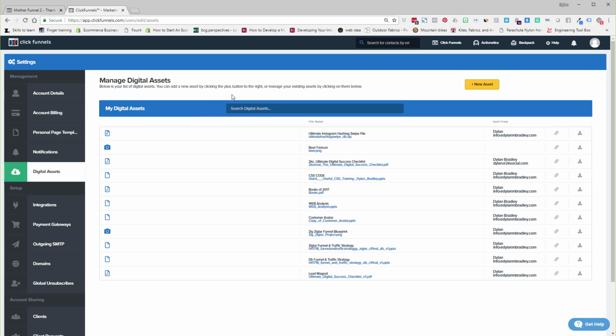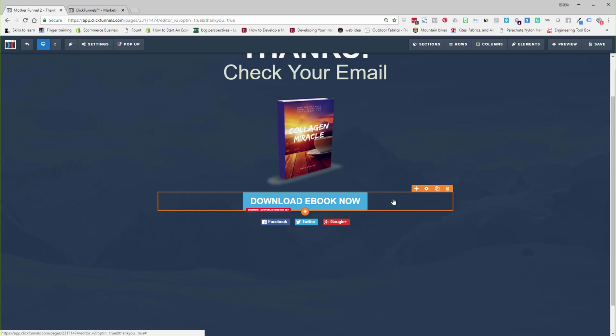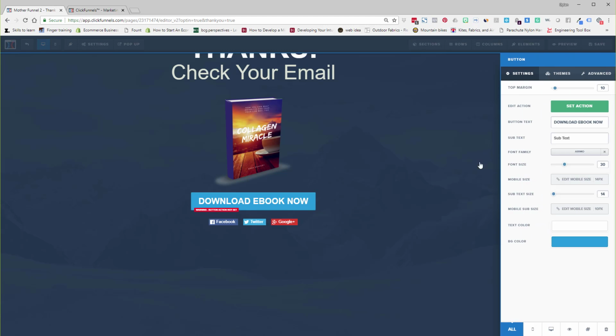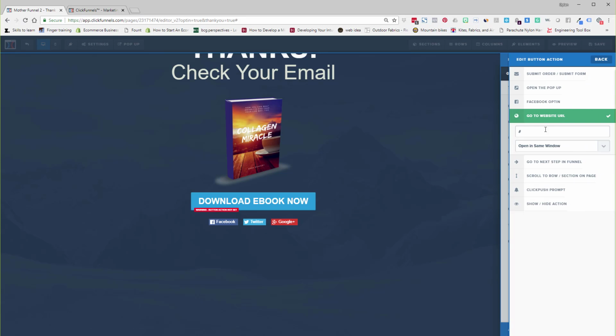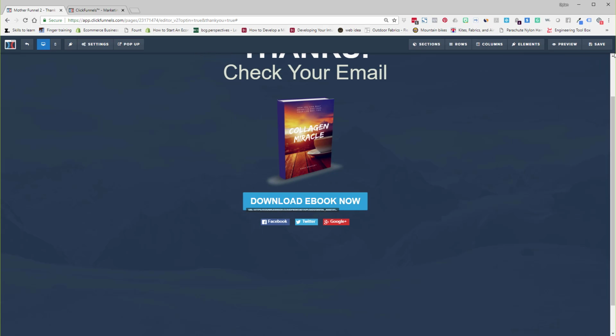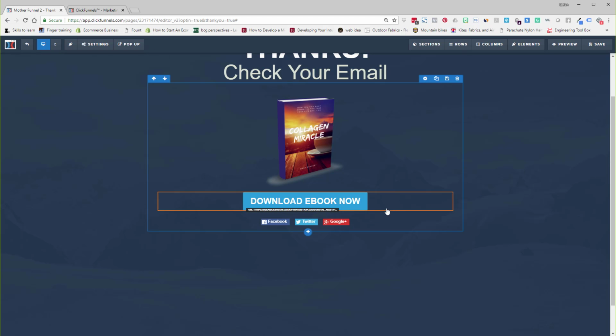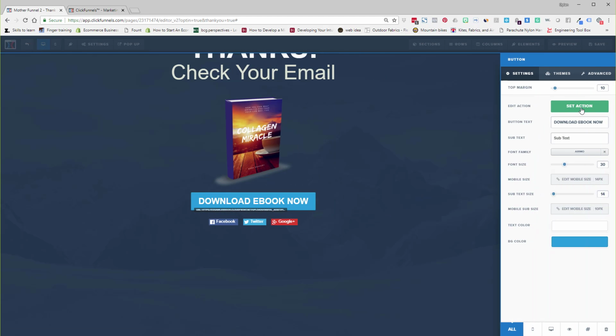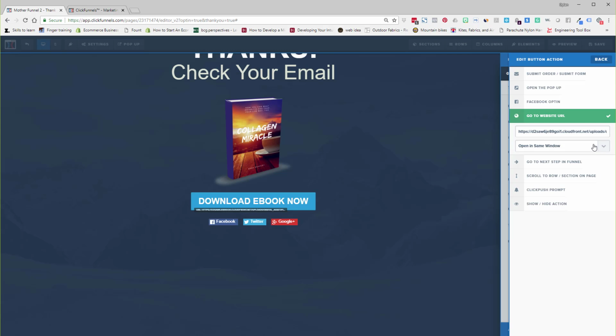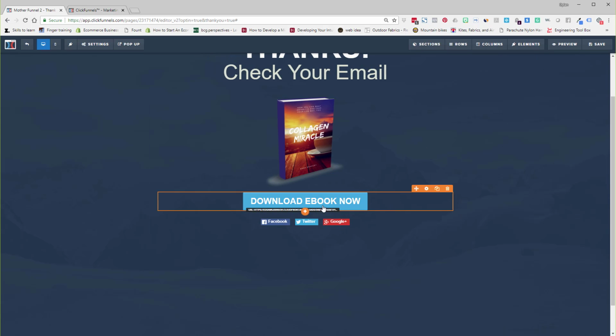So what you're going to do is find where you uploaded your digital asset. You're going to copy this, go back over to your funnel, and where it says download, you're going to hit settings. We're going to go over to set action, and then it says go to website URL, and we're just going to remove that placeholder and paste in our PDF. We're going to paste that link that we copied from here. So click that, go over here, go to settings, set action, and paste that in. And you'll see how it says URL, right? So it's taking them to that URL.